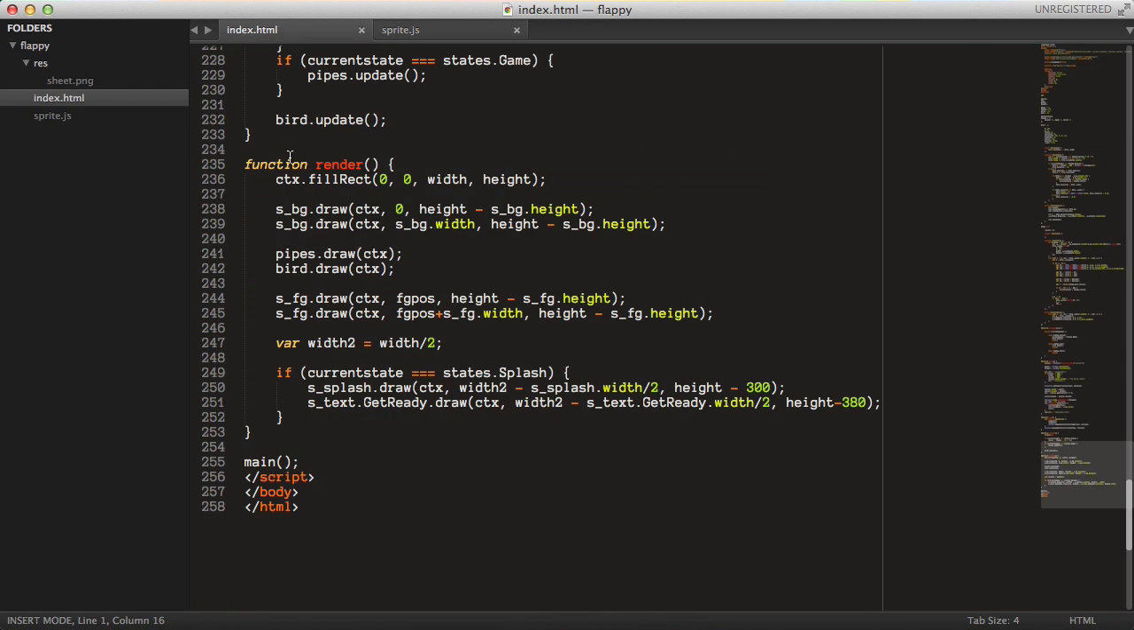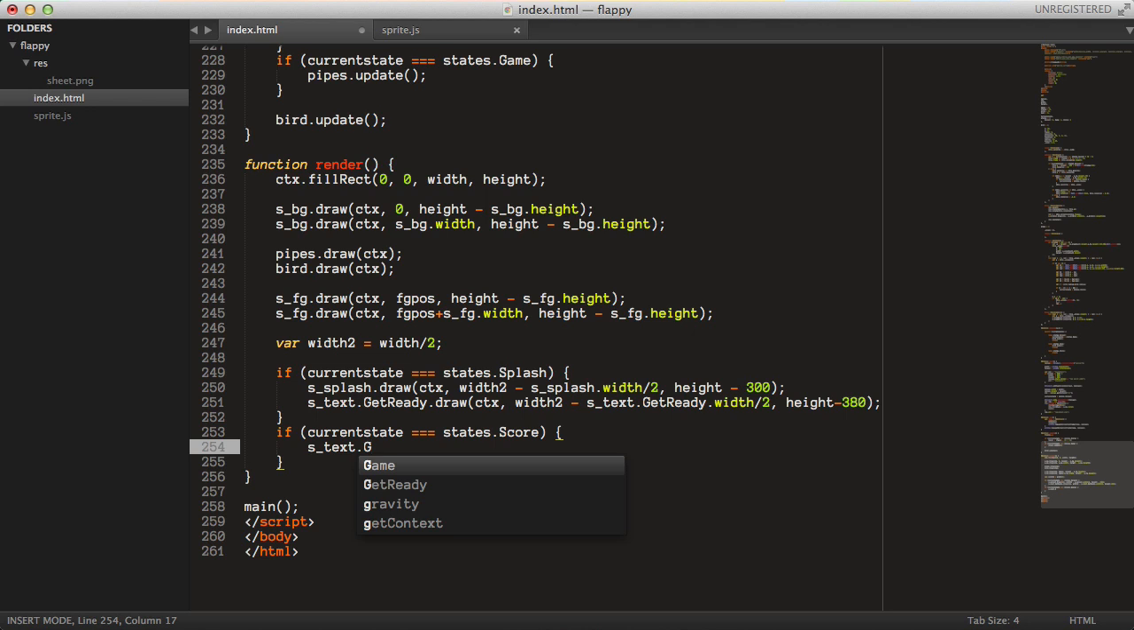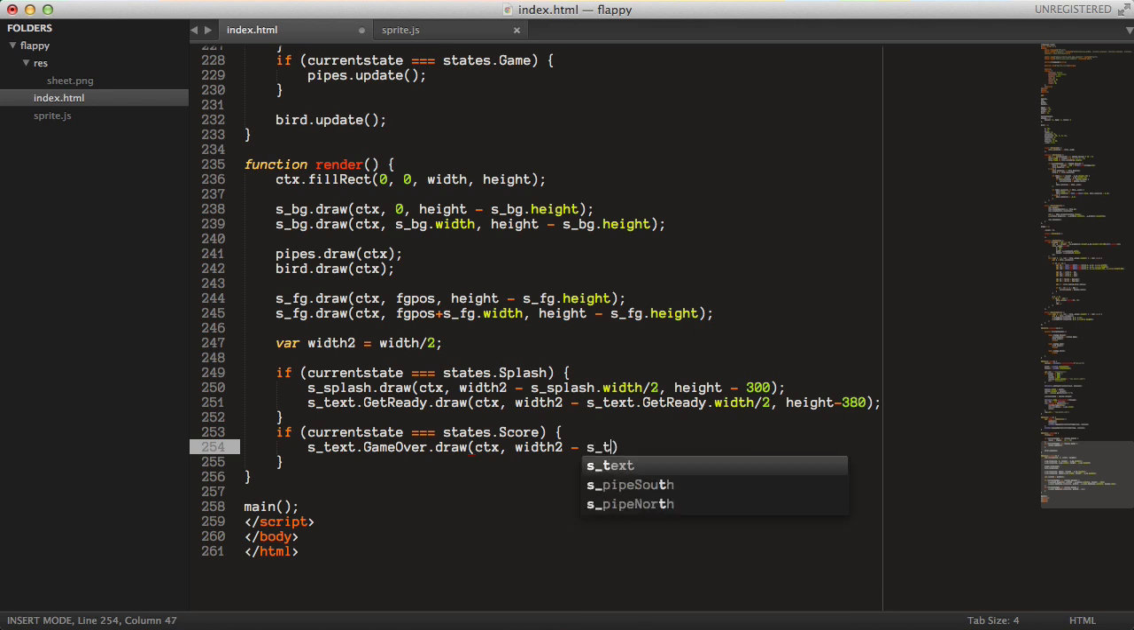So you can just go all the way down here to the render method. And after here, we have checked if the game state is the splash state. We can check if the state is the score state. If it is, then we basically also want to draw the game over text to the canvas. So we say gameOver.draw, like that, and we'll draw to the context, of course. And we take half of the width of the window, so width divided by 2 here, minus half of the width of the game over text. So that should be like this.